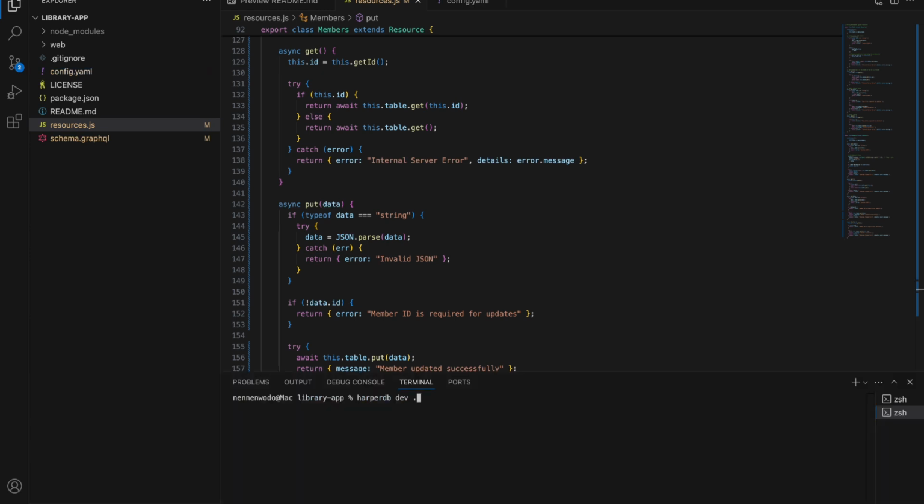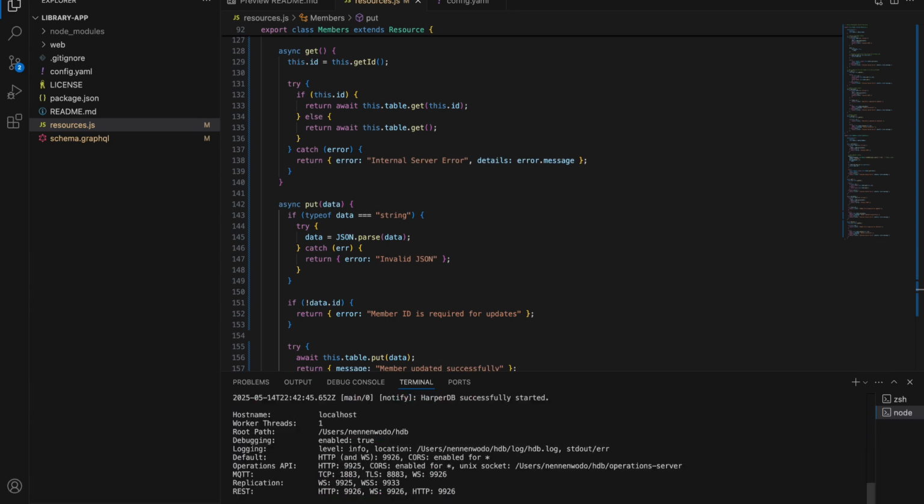Now let's run our application and test it. Open your terminal and type harperdb dev. Harper is automatically creating the database tables based on the GraphQL schema, setting up the REST and GraphQL endpoints, and connecting our resource classes to these endpoints. Now let's test our API using a tool like Postman.